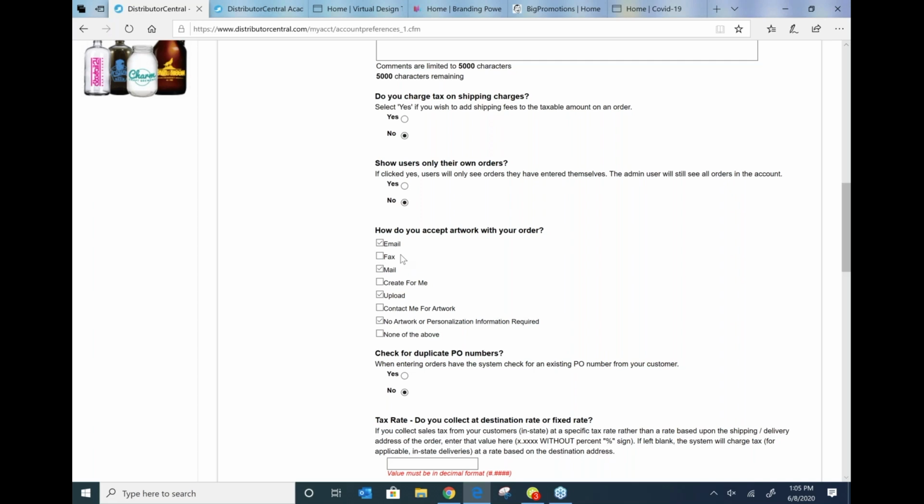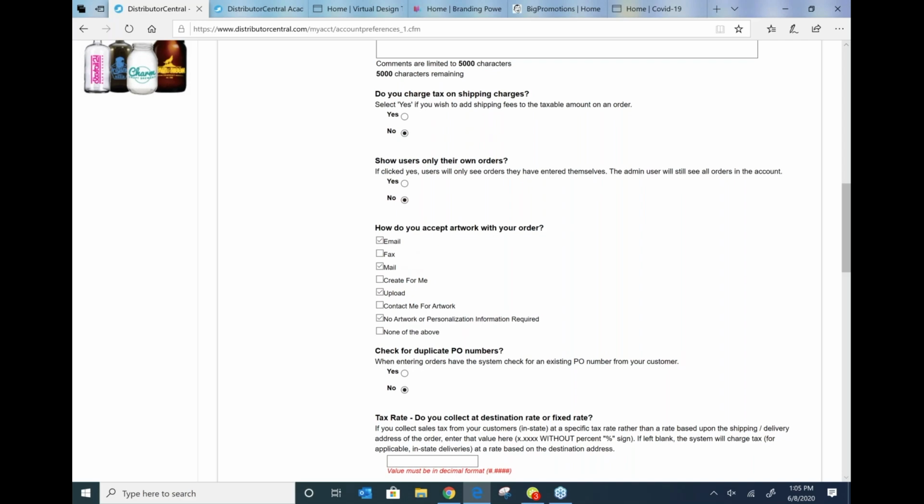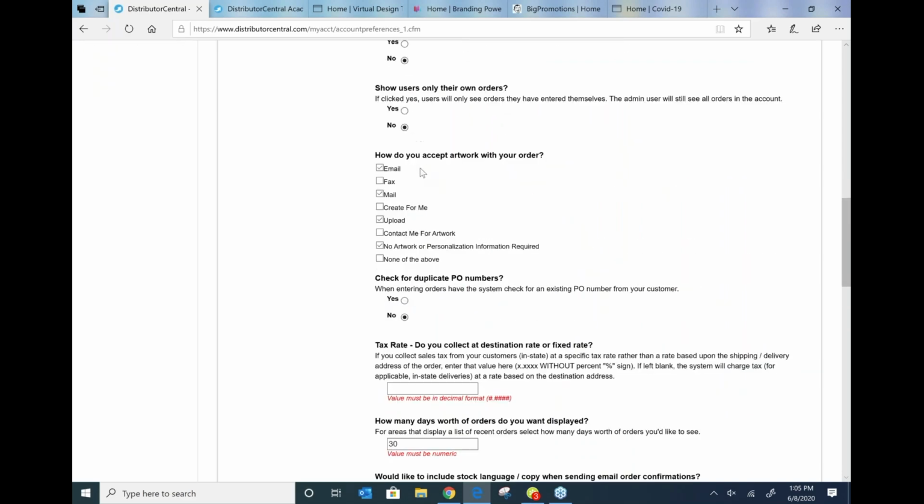You'll just want to turn that off so that your website and your communication with your customer already includes the types of art that you will accept from a customer. So you're going to want to take a look at some of these preferences.